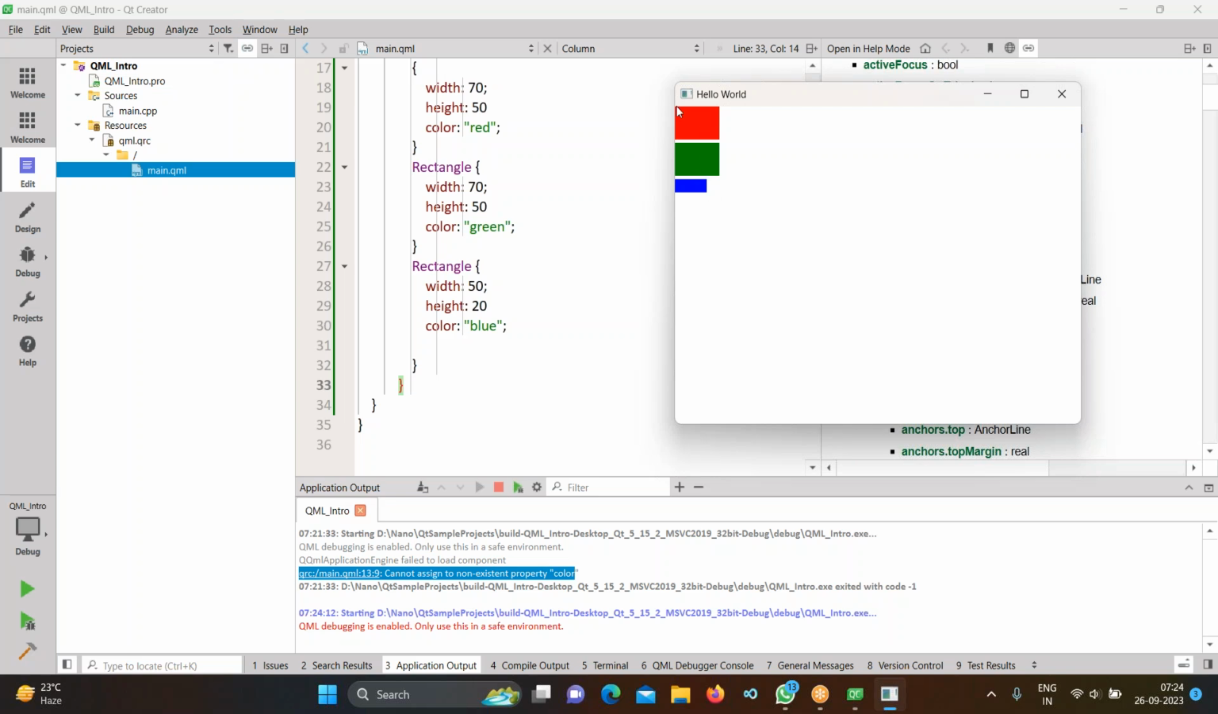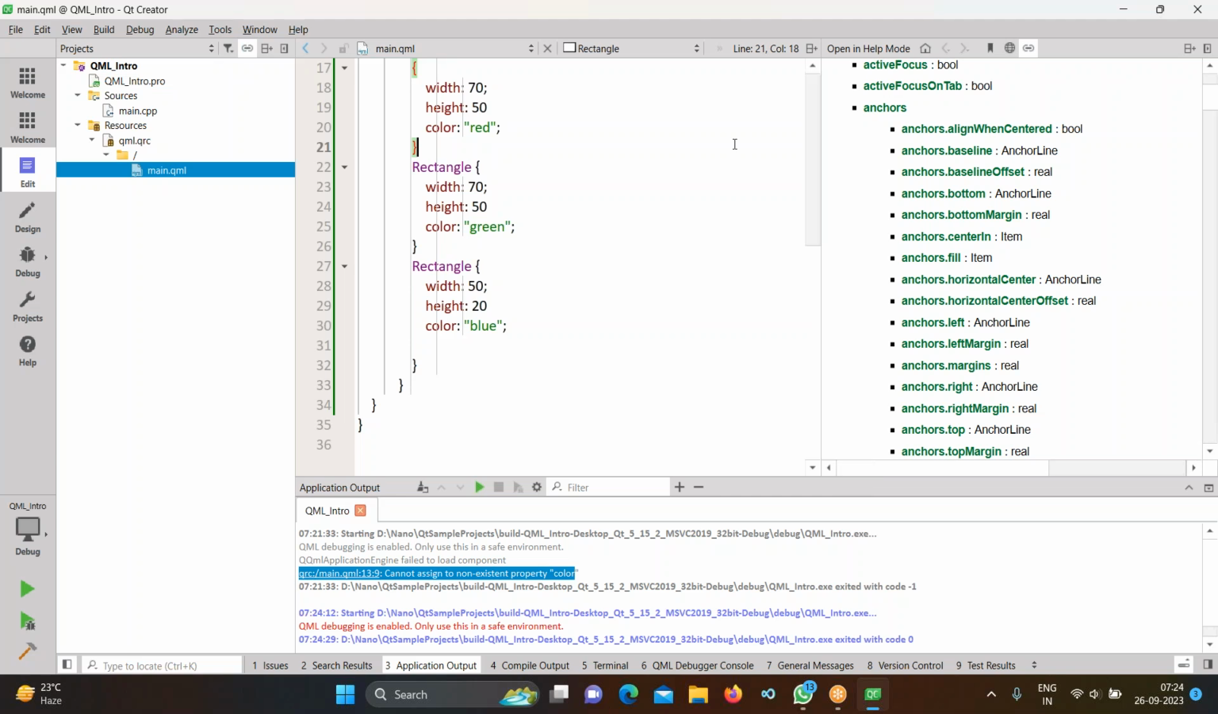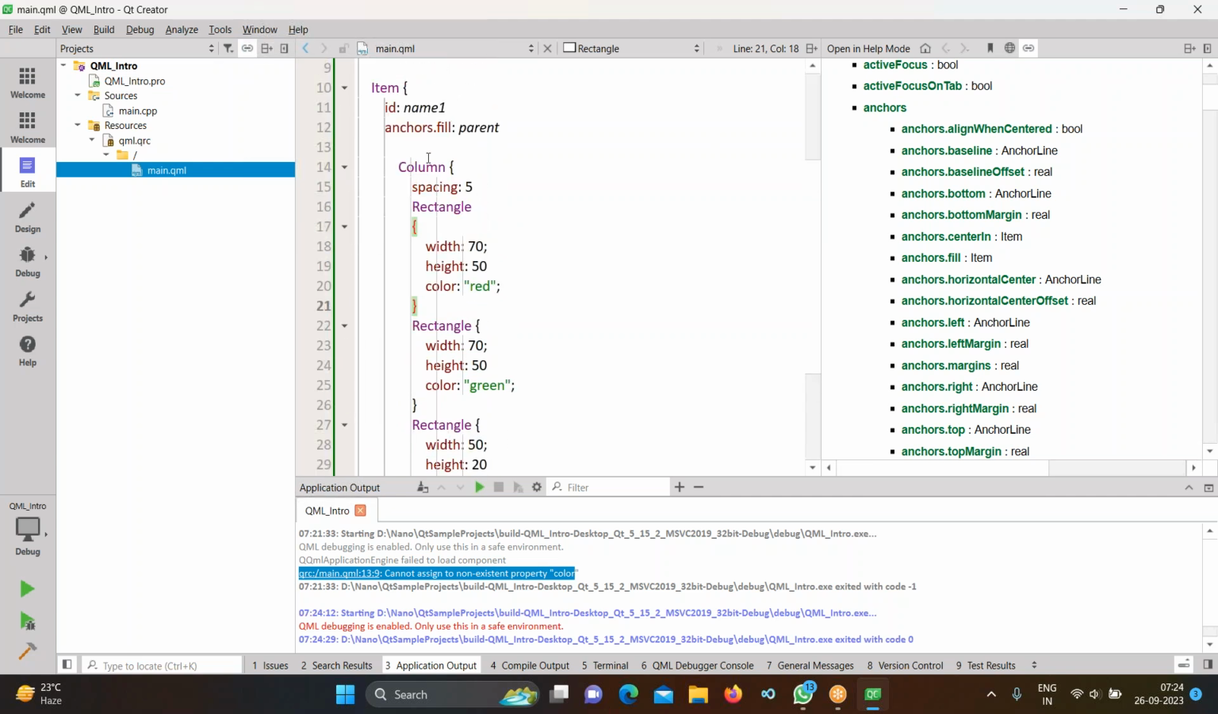It is a single column and three items are there. In a row, the three items are displayed side by side. So this is the column.